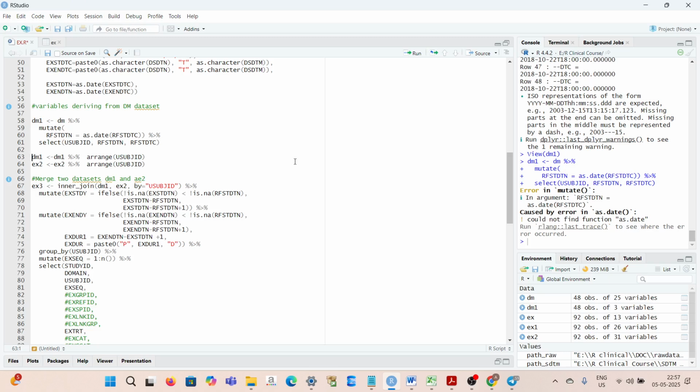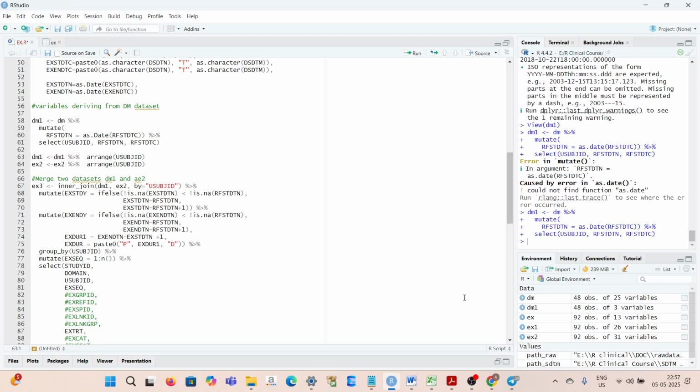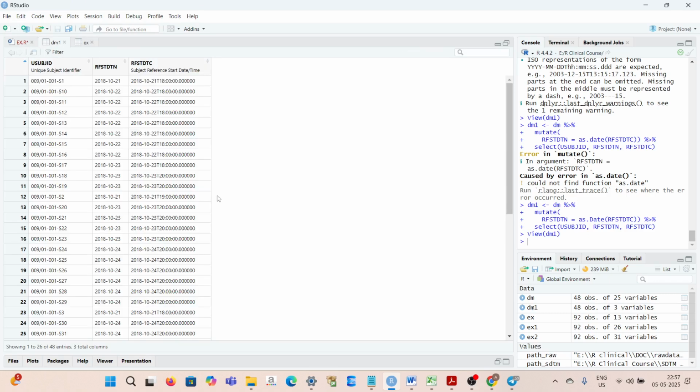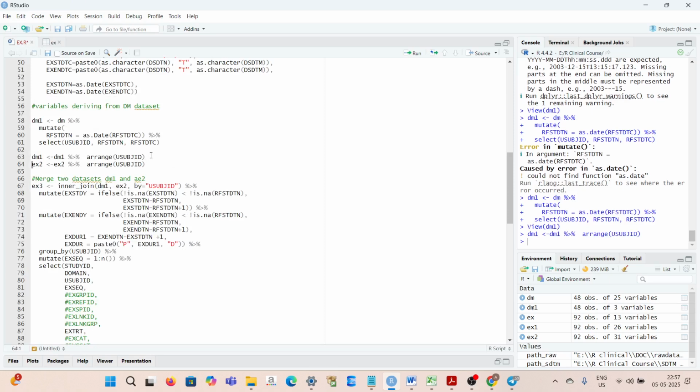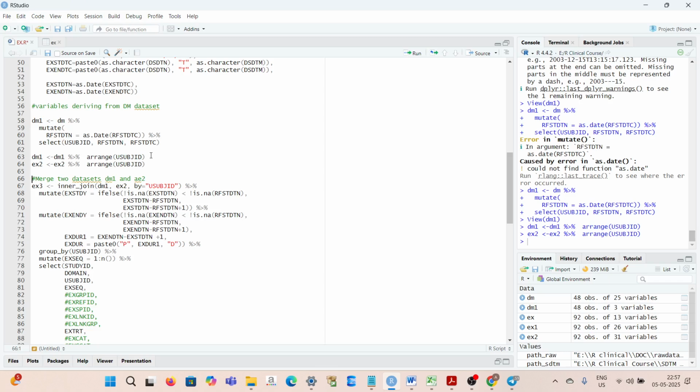Not finding the function. Okay, sorry. So you need to change it. Make sure, as I mentioned, this is case sensitive. It is in the capital letters. So we don't get any problem here. We got all the data. Okay, there is no warning message. Okay, let's sort this order, DM1 and exposure 2. Then we combine this DM1 and exposure 2 by using the unique subject ID as an inner join. Okay, combine it together.